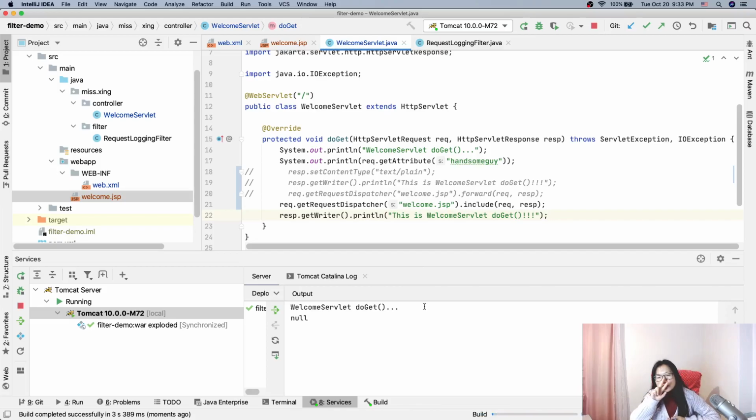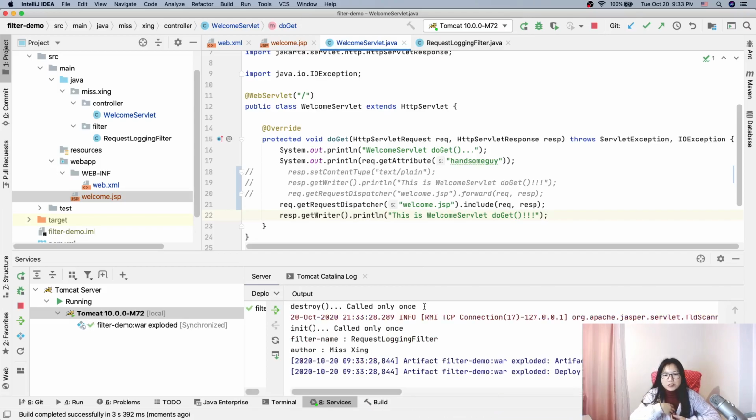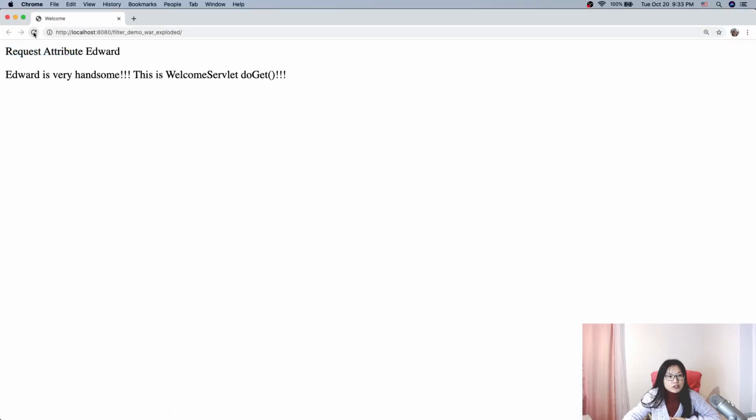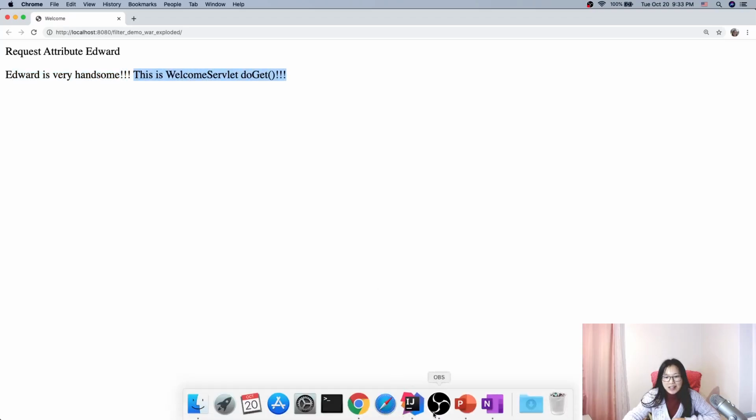I will only show you two, okay? For others, if you need, just take a look at it by yourself, okay? Then we go to our browser, refresh. Okay, so now let's see. Request attribute, add a word. And add a word is very handsome. This is filter. And last part is what? Is our servlet. Okay, so what actually happened?